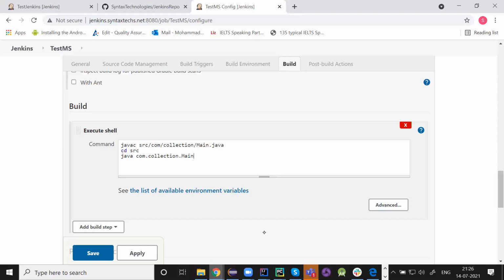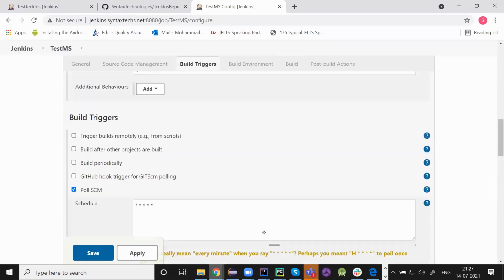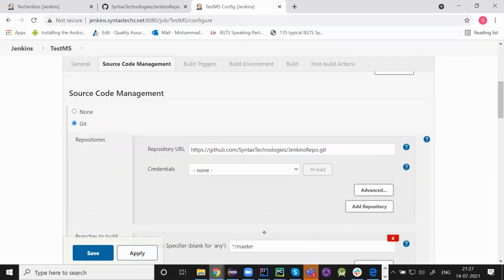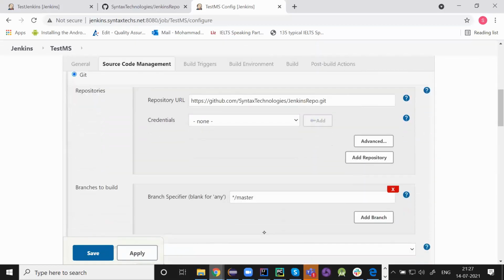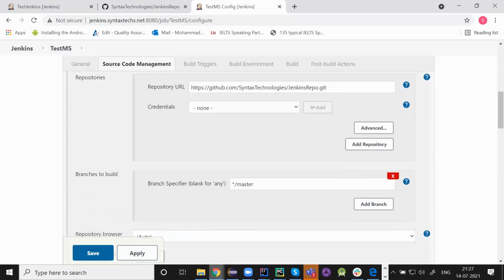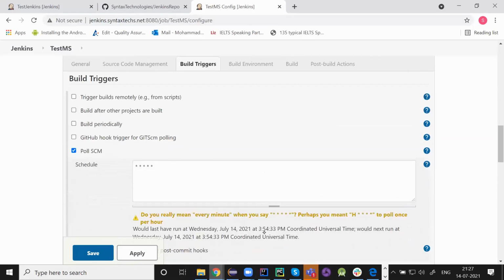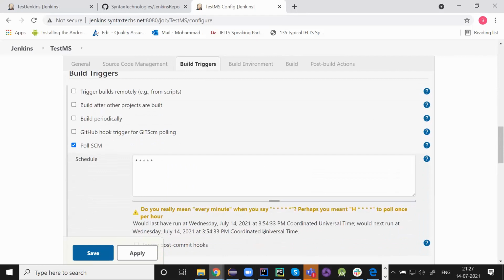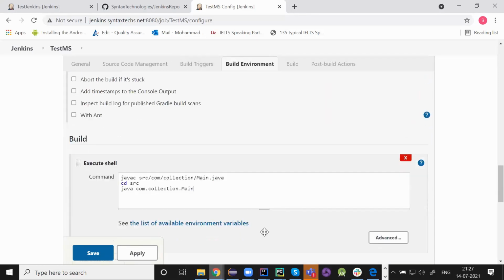That's it. You don't need to focus on any other option right now. You don't need to talk about the test tool or the extendable email publisher plugin or how we can get the code from the repositories. Nothing. Just 3 things. Give the name of your project. Provide the exact repository and the branch. Then simply select poll SCM and 5 stars. We will see what other times we can put here, and then simply execute the command.